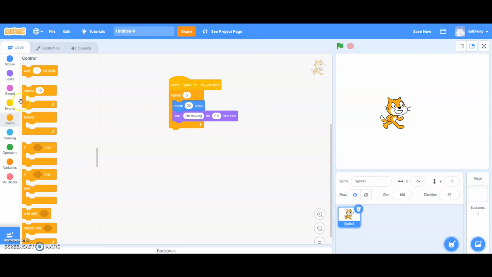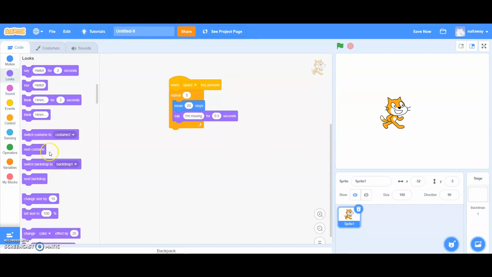And I can put whatever I want in here. And there are lots of other ones to play around with on here if you want to kind of switch costumes and things like that. So there's your basic introduction to how to use Scratch.